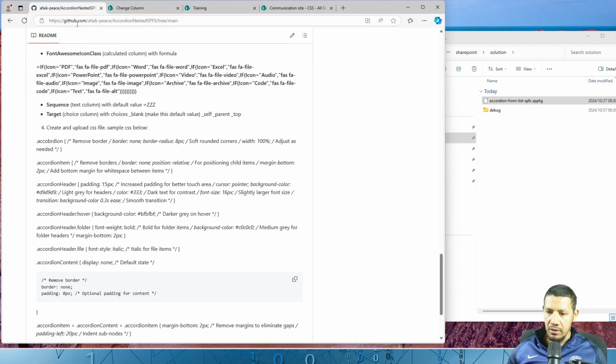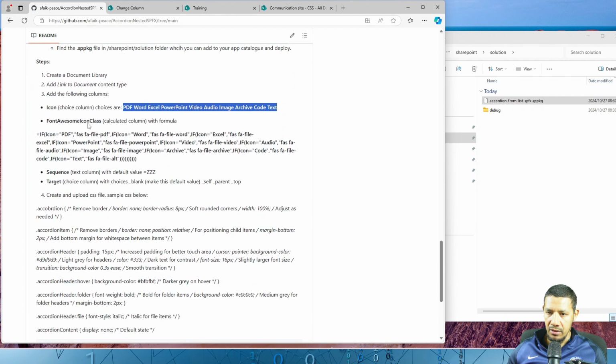What next? Okay, and then we can create a CSS file. In the update to the solution, I've included default styling, but the solution still allows you to link to a CSS file within the Webpart properties.